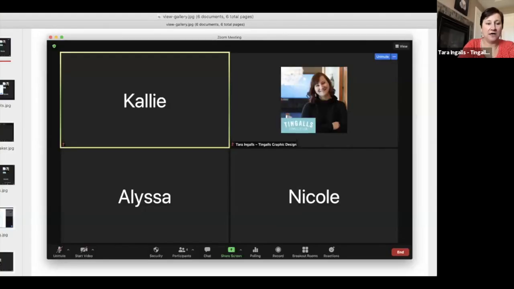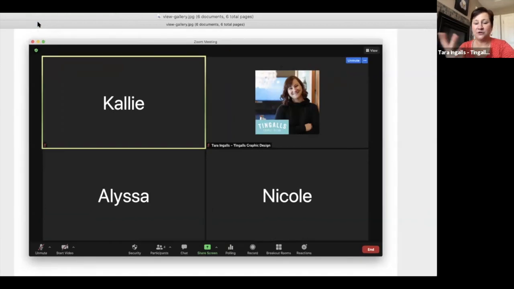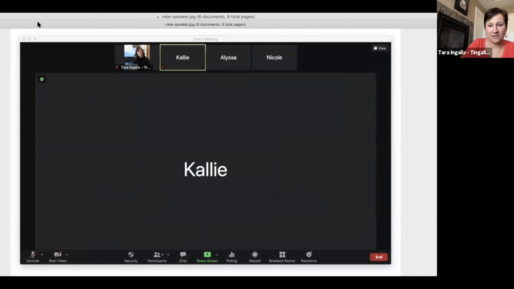There's two different views when watching. I'm gonna move the thumbnails. Hide sidebar. Okay, so there's two different views when watching Zoom. You can either do participant, or I think it's called gallery view, or you can do speaker view. Up in the upper right hand corner, you'll see a little view toggle, right up in this area. That's where you would change that.